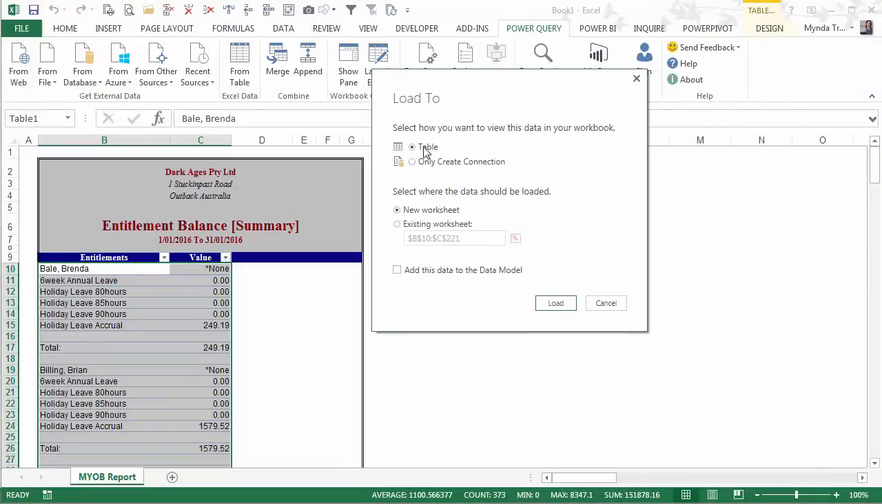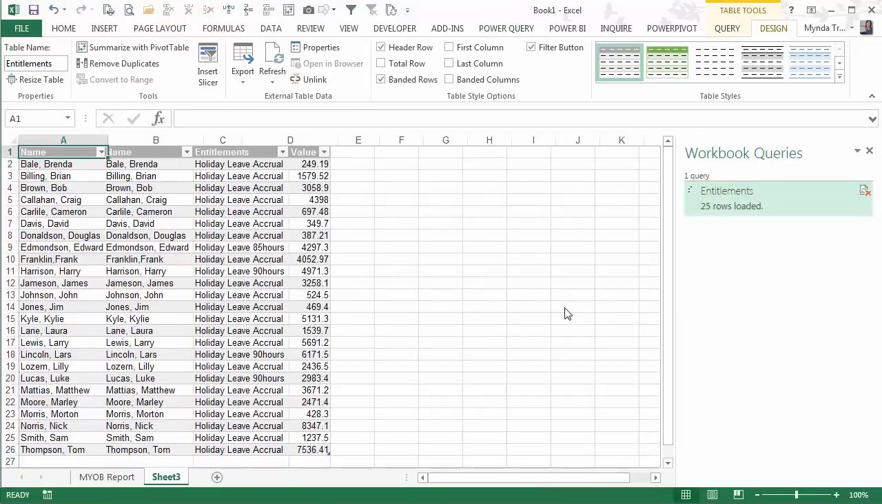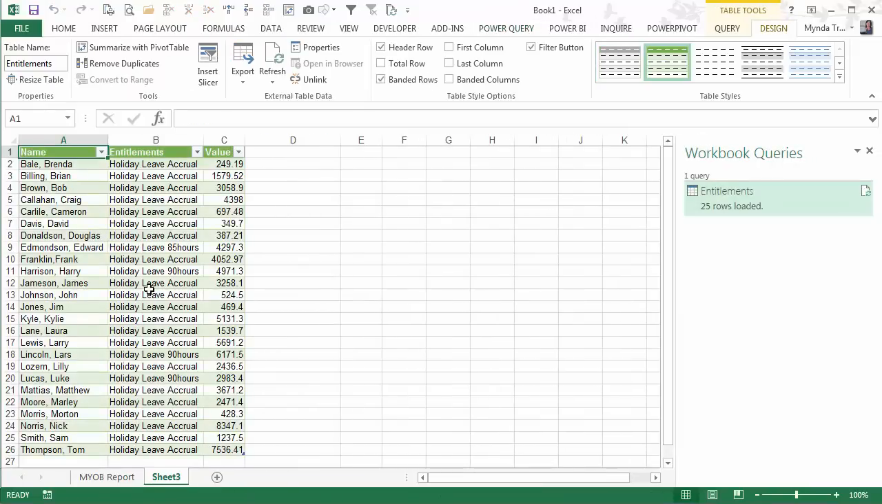I can load it into a table or just create a connection to this original source. I'm going to put mine in a table, and I just need to tell it where to put it. So let's put it on a new worksheet, and I'll click load. So there I have all my data for my holiday leave in a proper tabular format. I can go ahead and use all of the Excel tools the way they were designed to work and easily summarize and analyze this data.